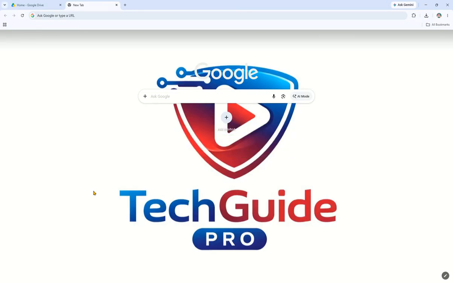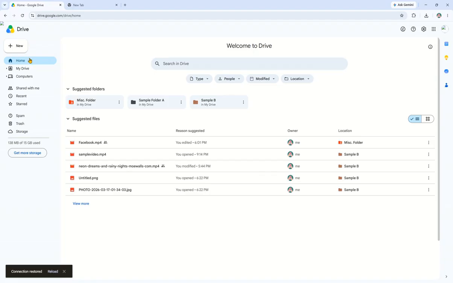First, open your web browser and go to drive.google.com. Make sure you're signed in to your Google account. Once you're on the main Google Drive page, locate the file or folder you want to export.